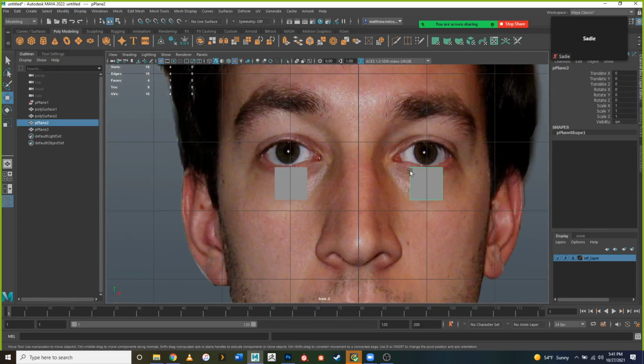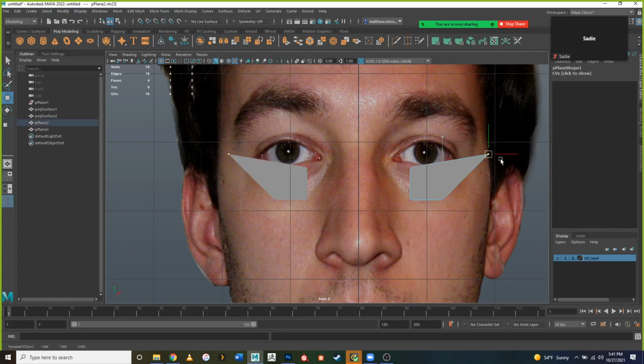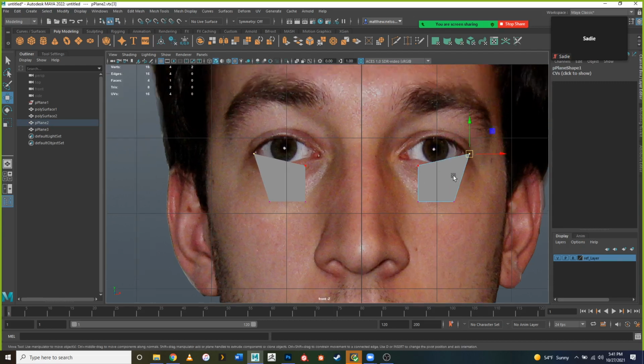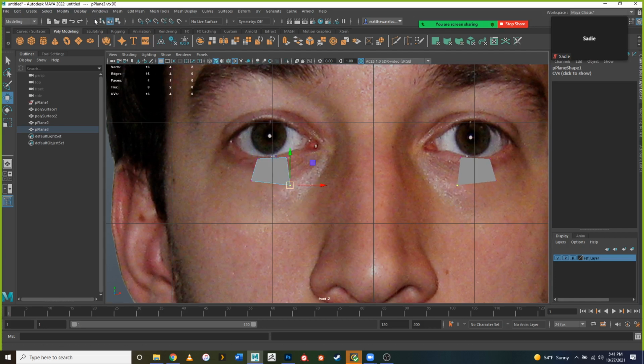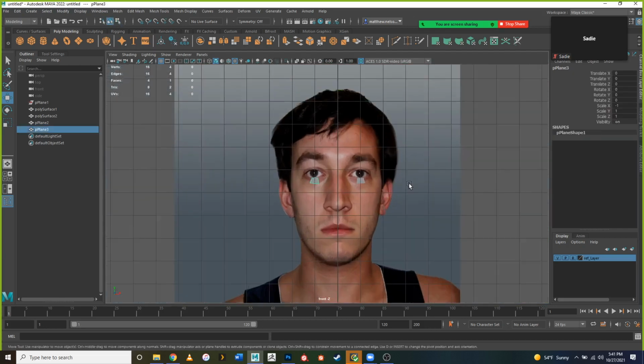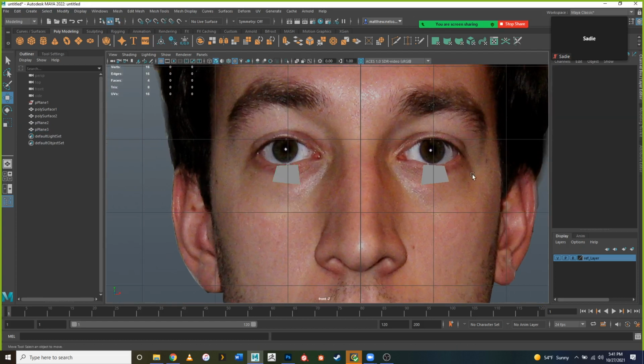And since we did an instance, whatever I do to this box, the next box is going to do the exact same thing. And vice versa, if I select this box and move it, it's going to move the other box as well. Any questions so far?